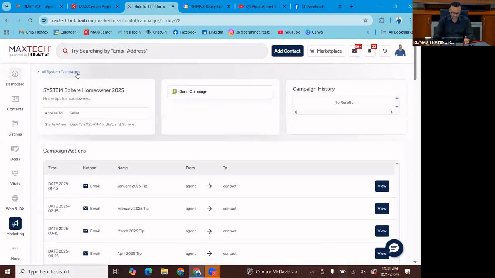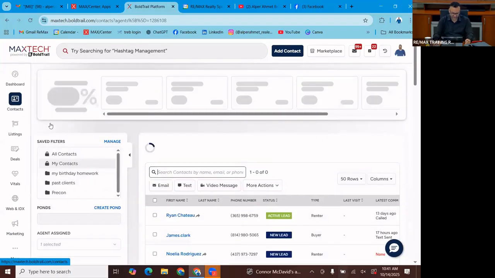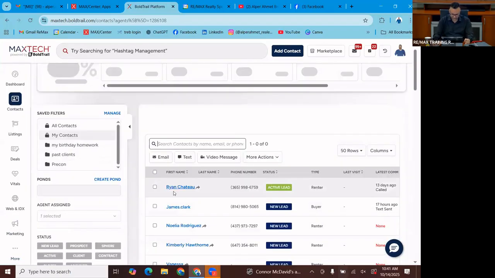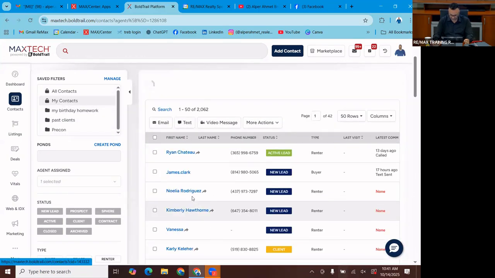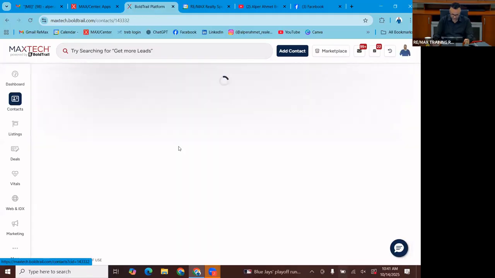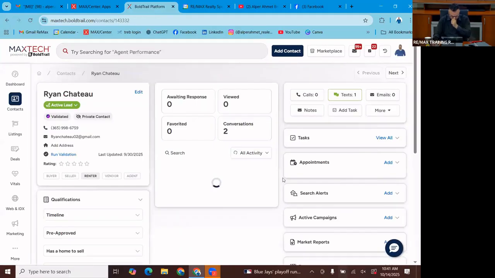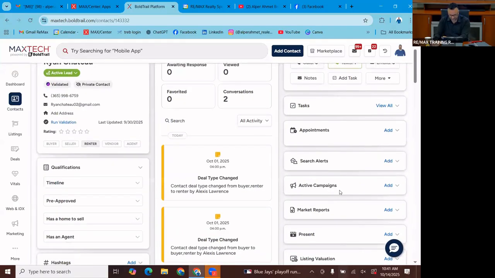So let's get into how to add these campaigns. So let's go to any old contact again. If you've added yourself, go to yourself. In this case, I'm just gonna pick one of my contacts. Let's click on Ryan. And then on the right-hand side is where you're gonna look for active campaigns. I'm gonna click on add on the right-hand side.